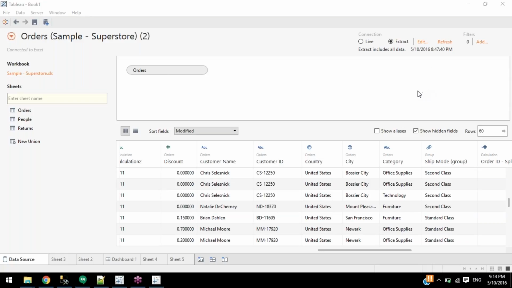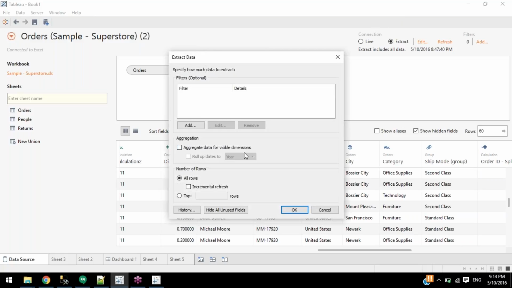Shiva, can you go back to the edit tab? Yeah. What is the exact difference between the aggregate data for visible dimensions and roll up dates to year, quarter, or month, whatever it may be?